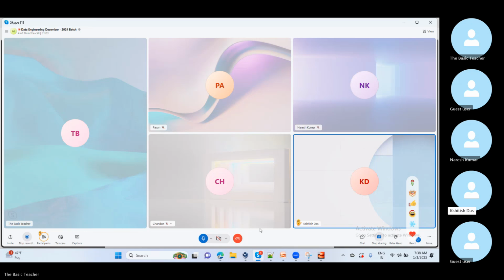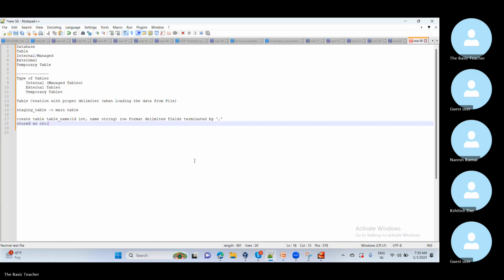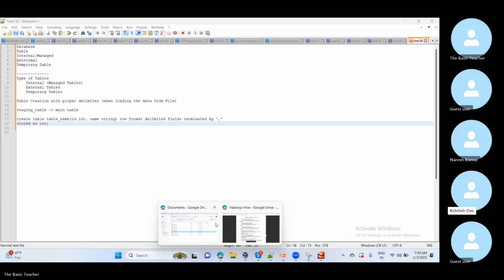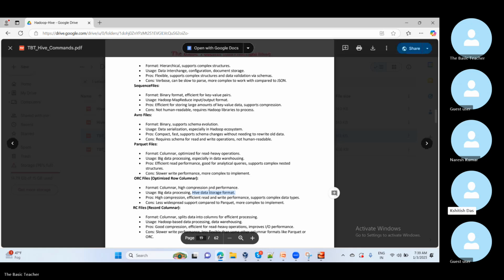Then why is it called a Hive storage format? In which terminology, how is it related to Hive? Can you please go to the notepad, where you have mentioned in the presentation PPT that ORC is a Hive storage format? What do you mean by that?